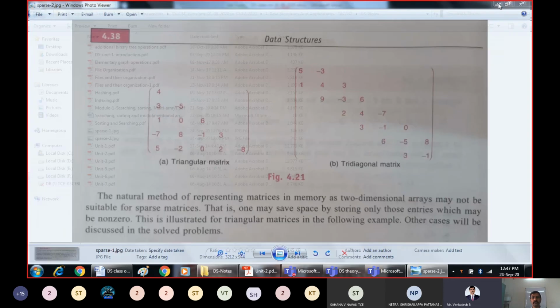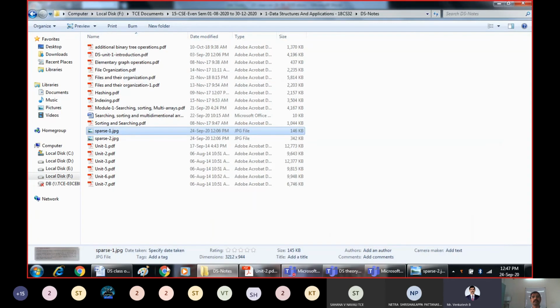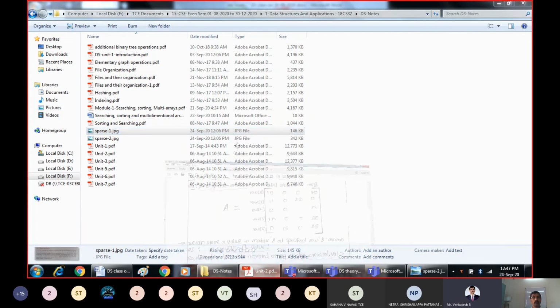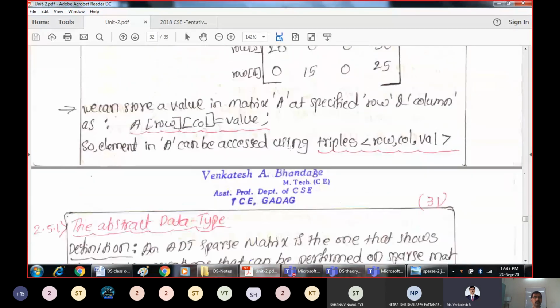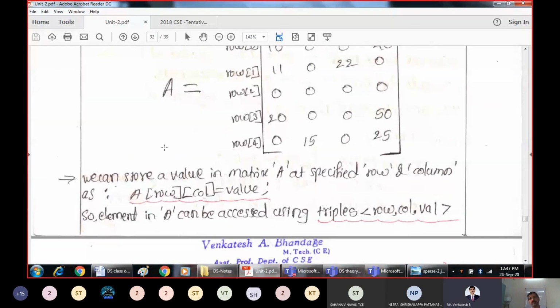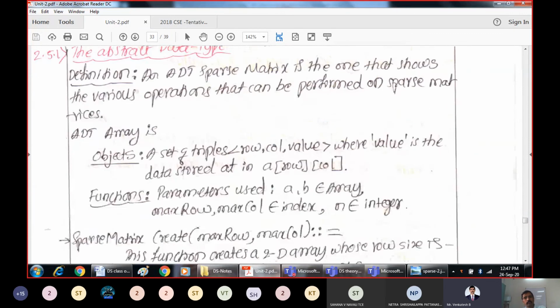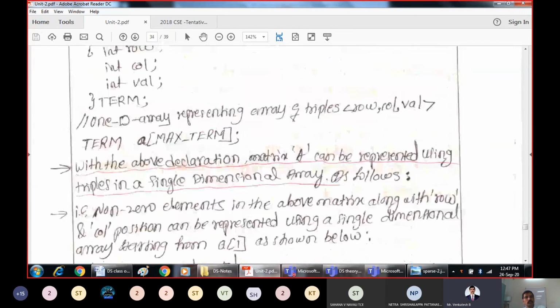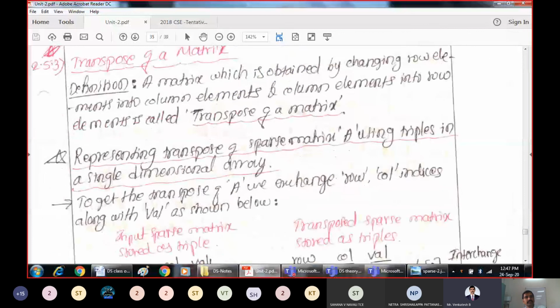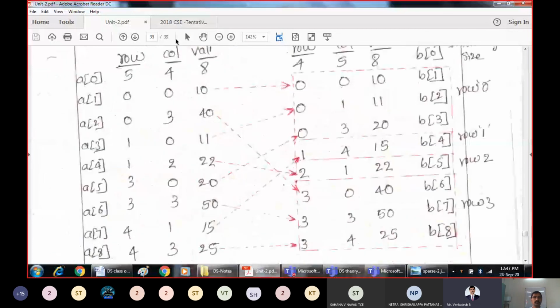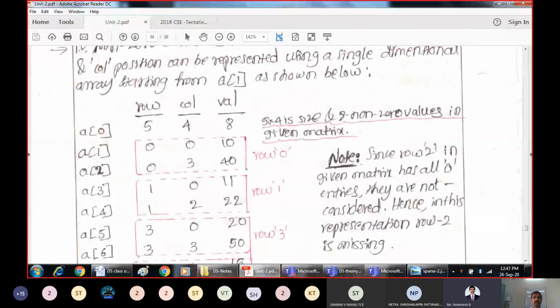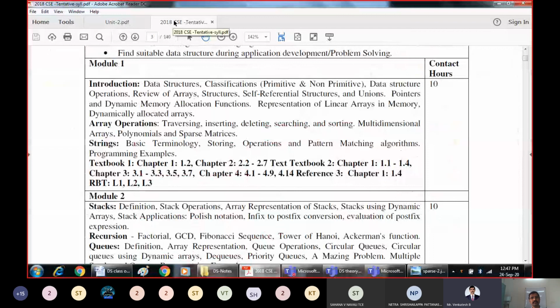So only these fundamentals you should know about sparse matrices. The triplet representation and abstract data type were there for the old scheme. The remaining part is not there for you. If you want more explanation about this, you can read these notes, and I'll be sharing them with you. But understanding the definitions of sparse matrices is sufficient for you.